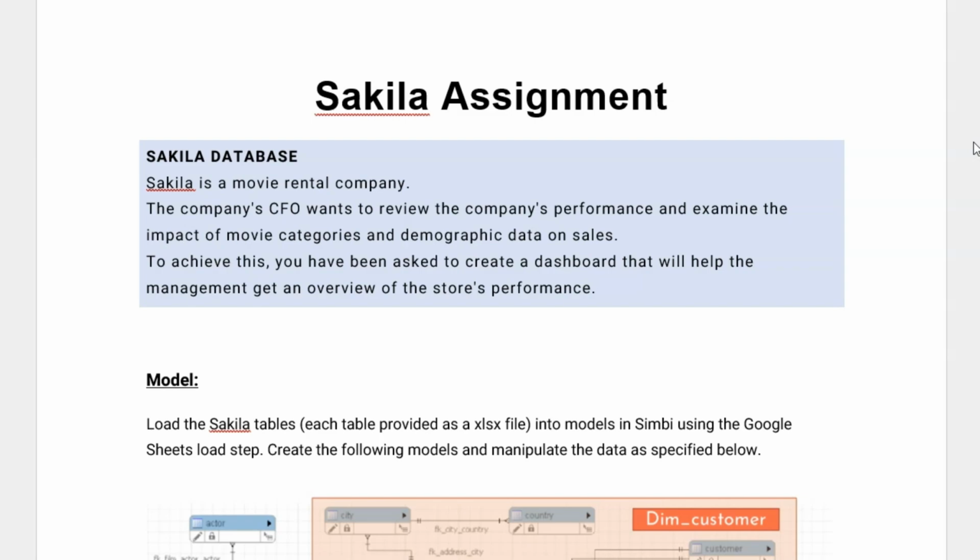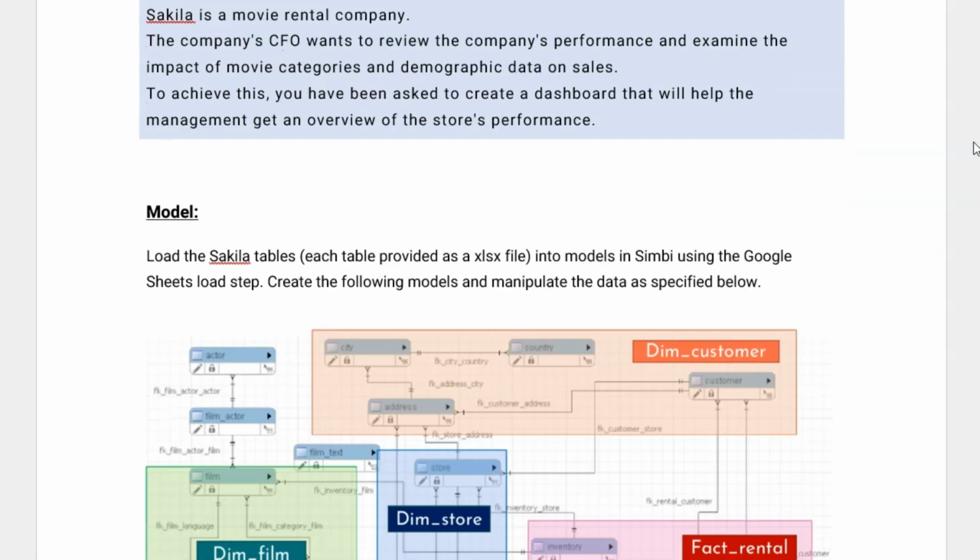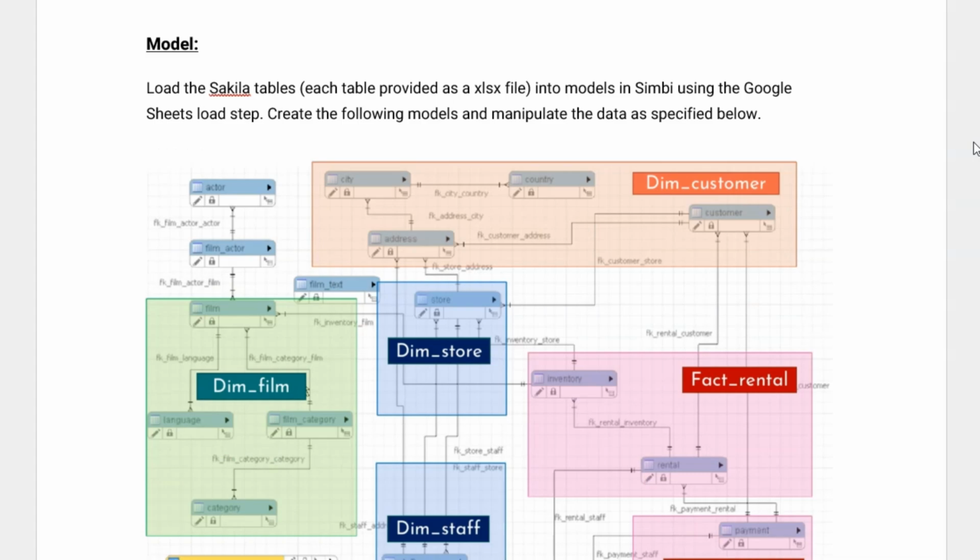Alright, so the first part will be the model. Load the Sakila tables, each table provided as an XLSX file. So load the Sakila tables into models in SimBI using the Google Sheets load step. Create the following models and manipulate the data as specified below.